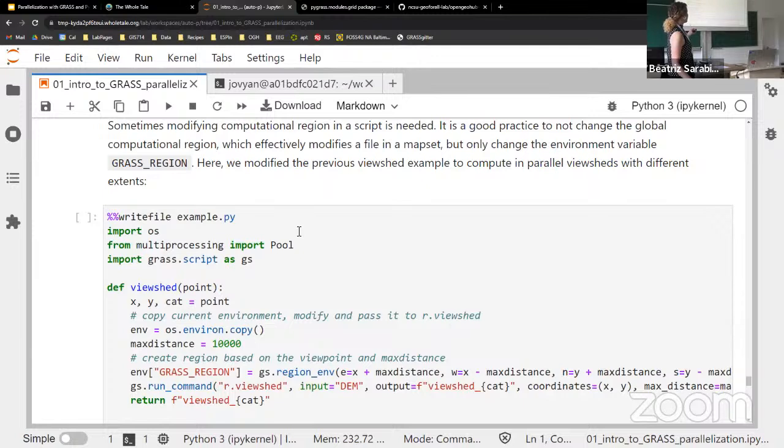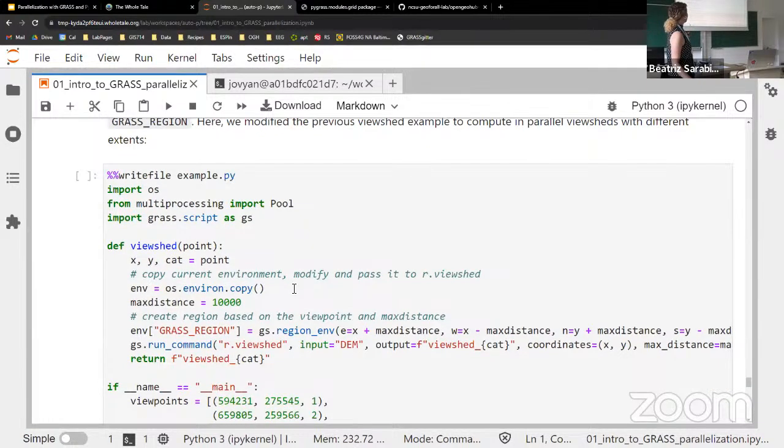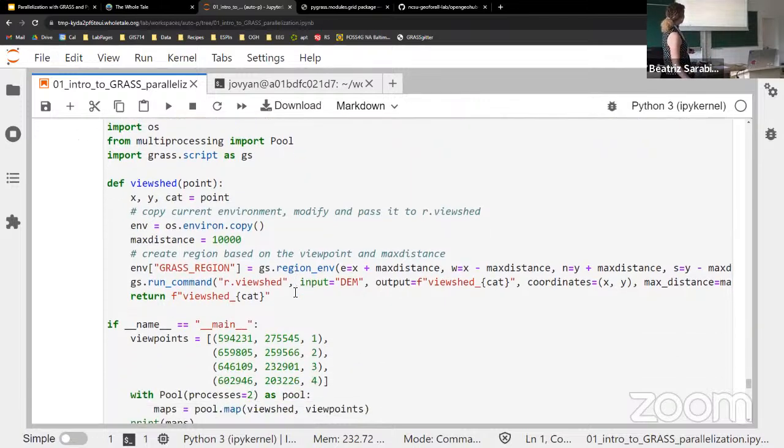So we've modified the previous example to run parallel viewsheds to different extents. And we're doing it by copying the environment and then modifying the GRASS region inside the copied environment to just have a max distance away from the point that our viewshed is at. So now it's just doing a little square that is max distance times 2 in width and height around each of our viewpoints. And by copying the environment and modifying the region, we're safely doing it so that we don't end up with race conditions.